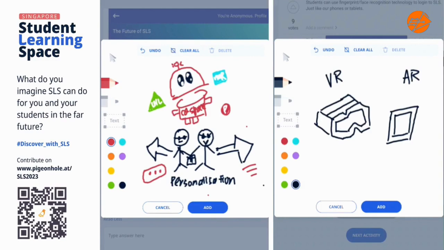Imagine the teacher is teaching the concept of, maybe, a human organ with a 3D scanner and the model is floating in front of the students. I think that's quite amazing and quite cool.